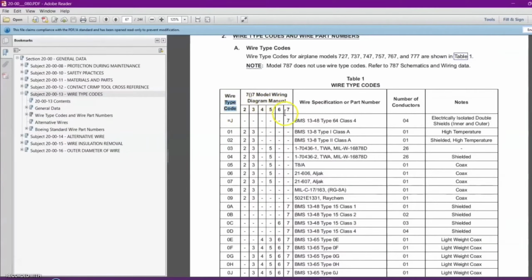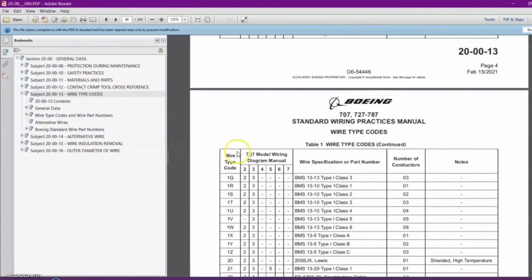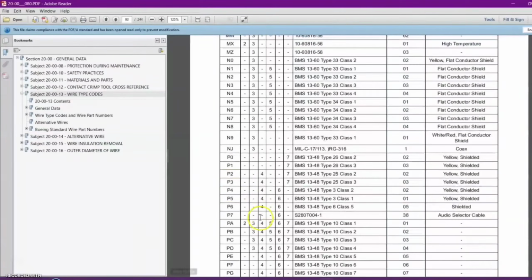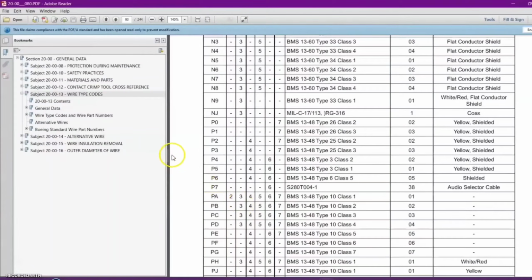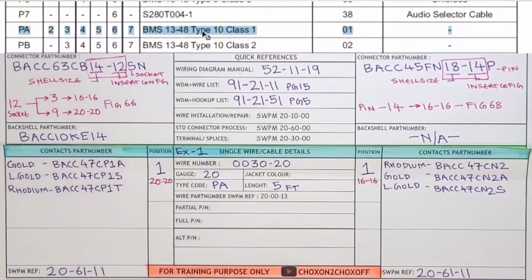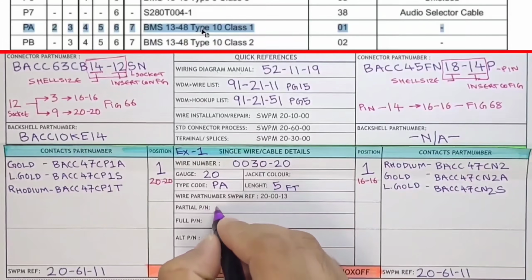Starting with the wire code, the model we have to select, which is our 777. This is the wire part number, which is just an initial, a partial part number, the number of conductors and the notes. So they are given as per the code. We will come down, we'll search for our code, which is Papa Alpha. So this is our code, Papa Alpha. It is used in all fleet, in all models, and this is our partial part number. So I'll write down partial part number. What we got is BS.